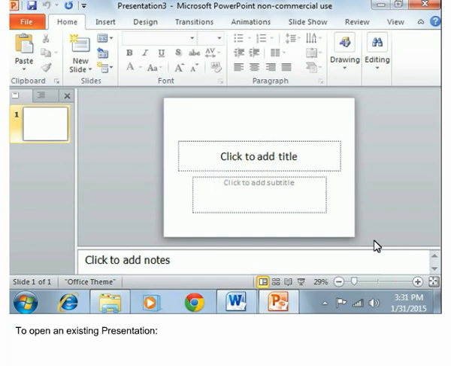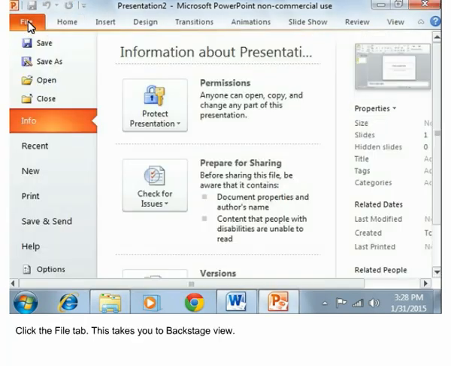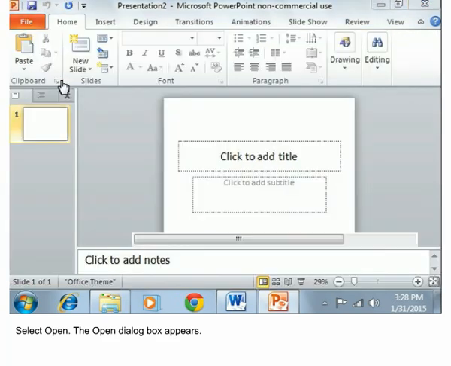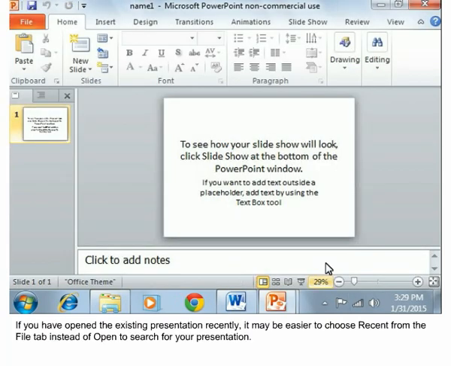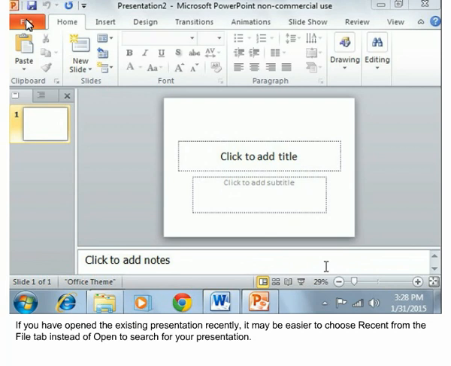To open an existing presentation, click the File tab. This takes you to the Backstage view. Select Open. The Open dialog box appears. Select your desired presentation. Then click Open. If you have opened the existing presentation recently, it may be easier to choose Recent from the File tab instead of Open to search for your presentation.